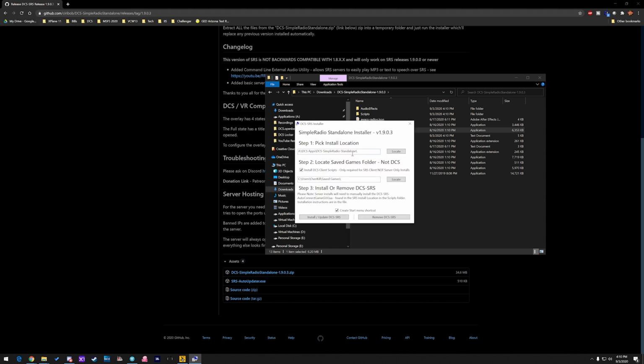Once in the installer, the first thing here is you're going to pick the installation directory for DCS Simple Radio. This is not for DCS World. Then down here, it's looking for your saved games directory, just like I've gotten it here. You don't have to find the DCS Open Beta or DCS World directories. You're just finding your saved games directory, but it'll probably find it automatically. You want to tell it to go ahead and install scripts, and then you can have it create a start menu shortcut if you so choose. So we're just going to hit install and update DCS-SRS.